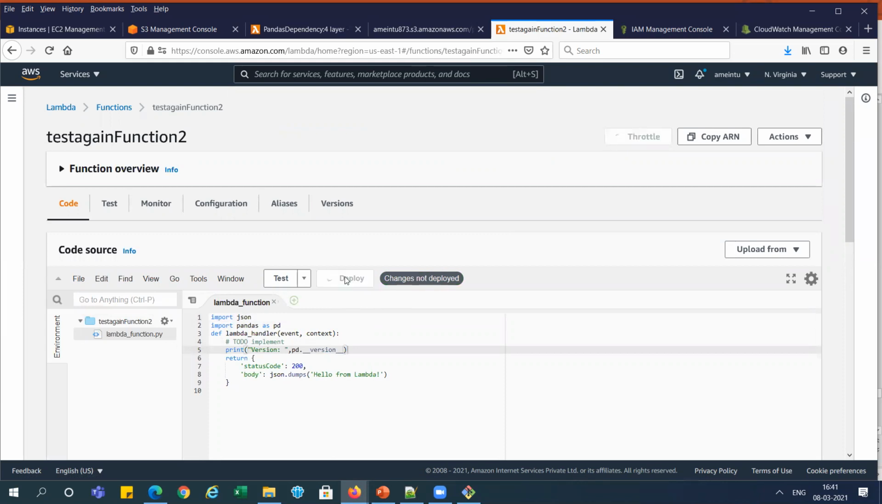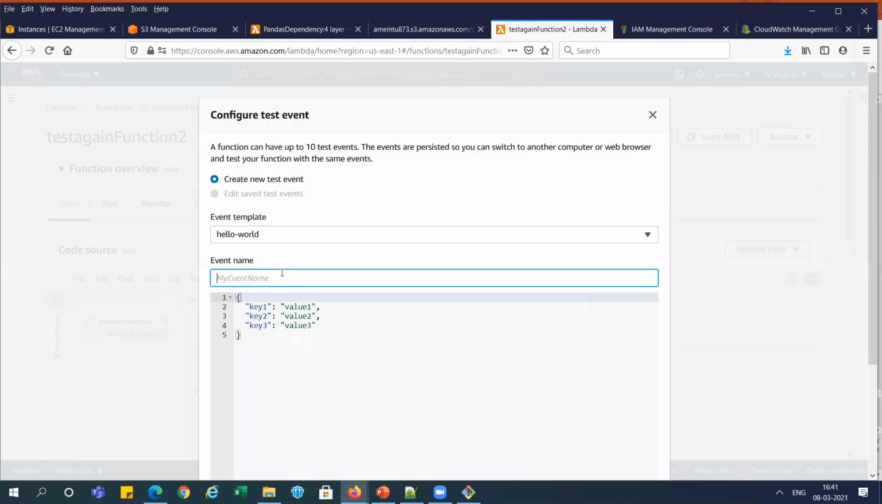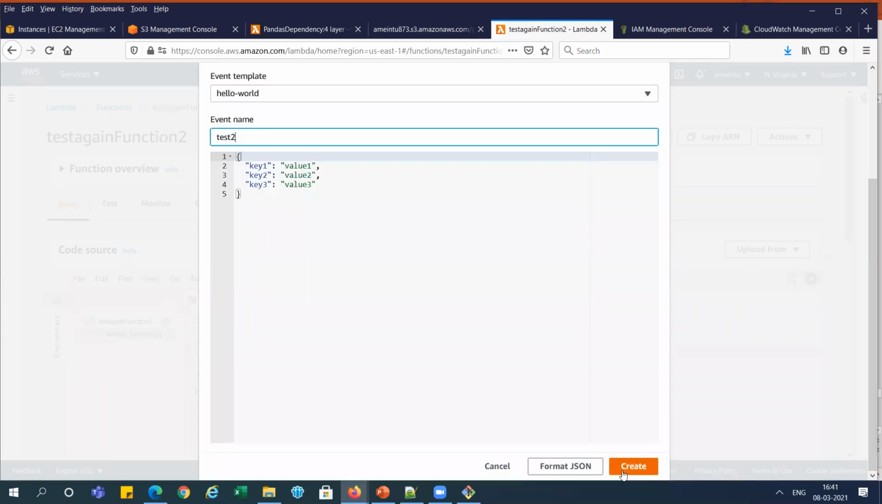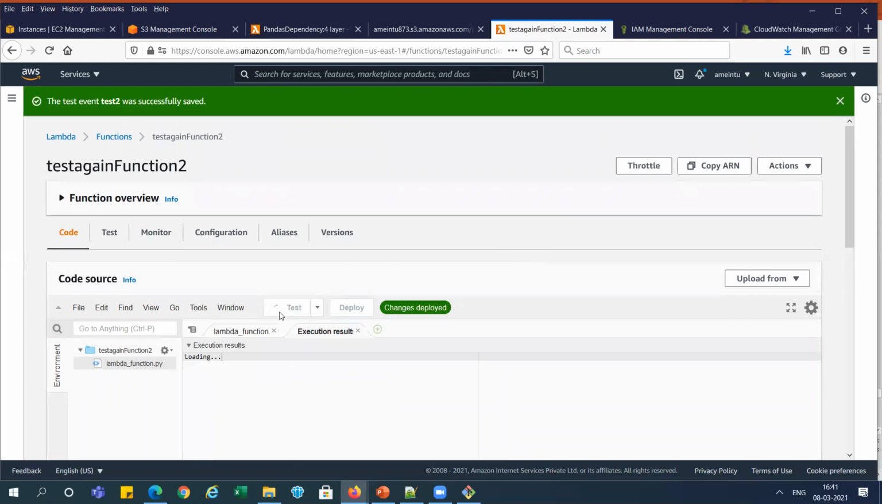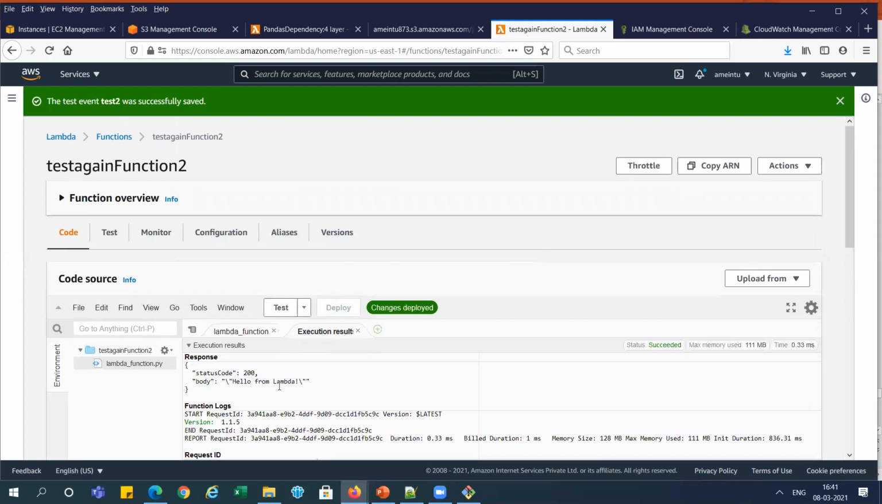Now we are going to test it, right? This is the second function. I'm using the same layer over here, right? So just going for the test. This is test2, right? And we are creating this test, and now we got this test2 here. Now we can directly test it. You can see it executing, and the result, we are getting version 1.15 and getting the response over there.